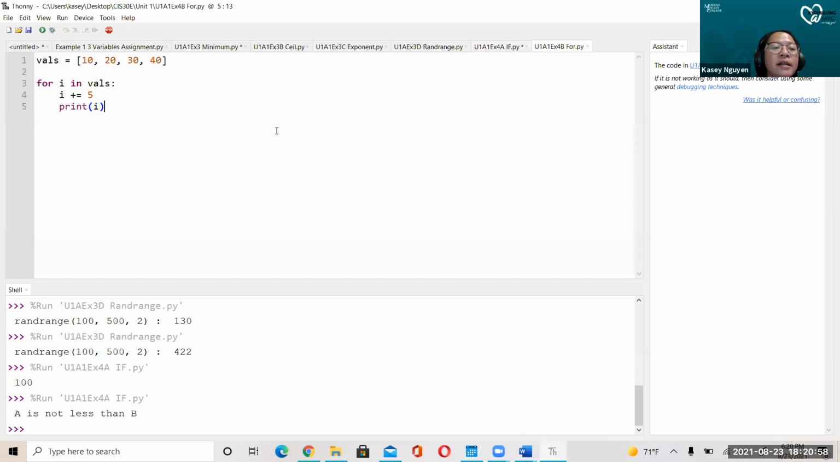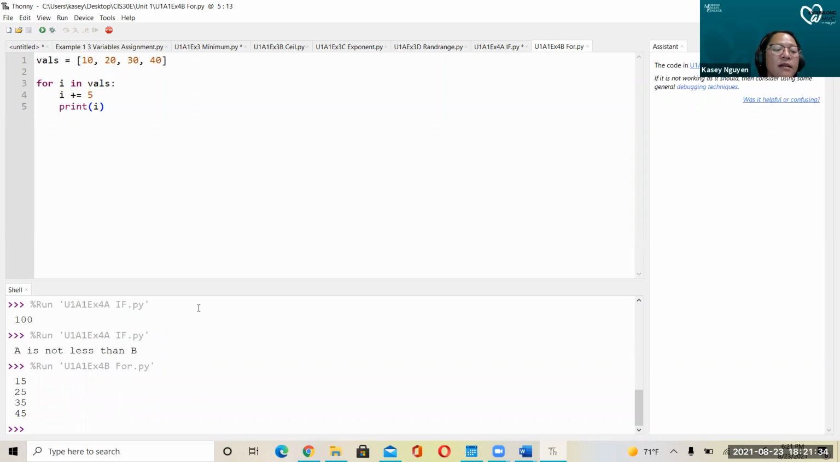So here I declare my list, vals, 10, 20, 30, 40. And then I would use a for loop to iterate through. It's going to access each of these, starting with 10, and as it accesses it, it's going to add 5 to each of them. And it's going to print out as it goes through the list.